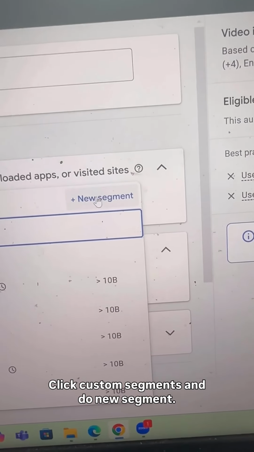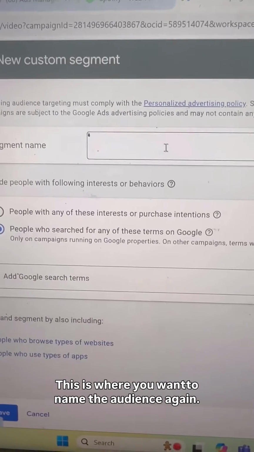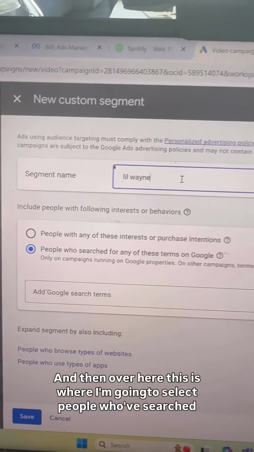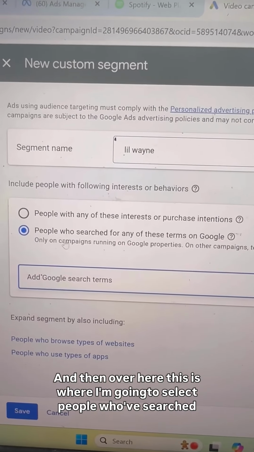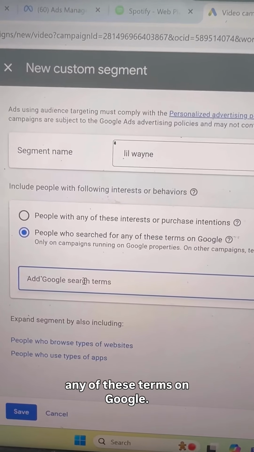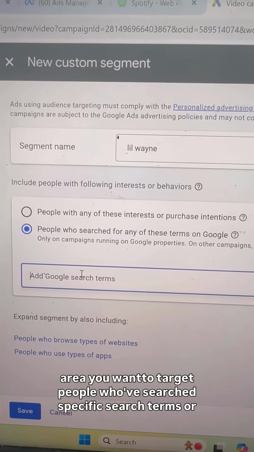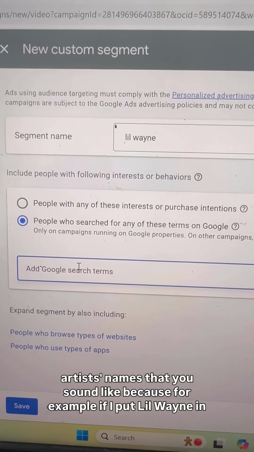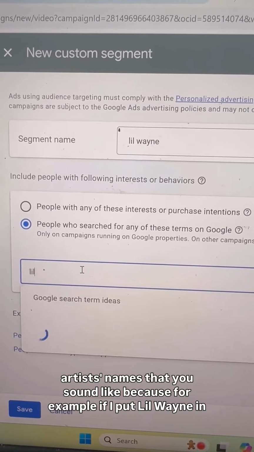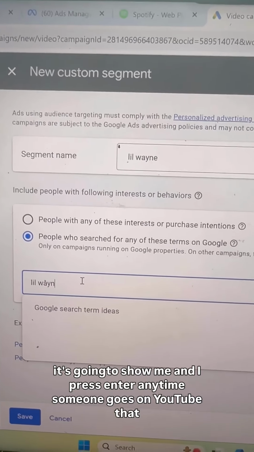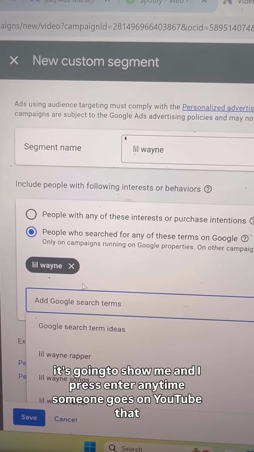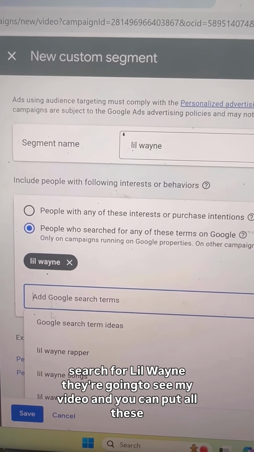Then go to custom segments, click custom segments, and do new segment. This is where you want to name the audience again. So I'm gonna do Lil Wayne, for example. And then over here, this is where I'm gonna select people who've searched any of these terms on Google. So in this area, you want to target people who've searched specific search terms or artists' names that you sound like. Because, for example, if I put Lil Wayne in here and I press enter, anytime someone goes on YouTube that searches for Lil Wayne, they're gonna see my video.